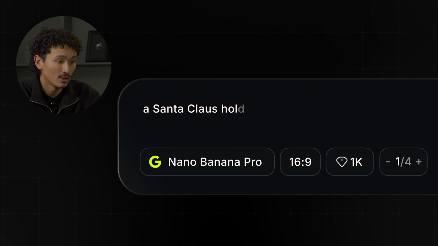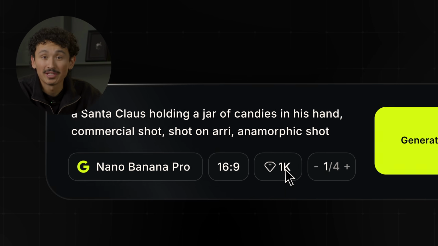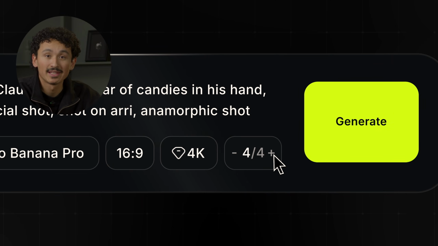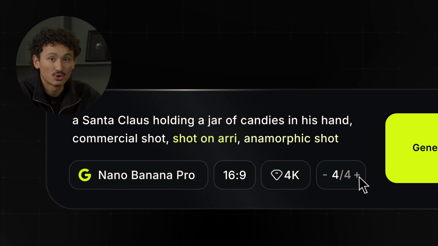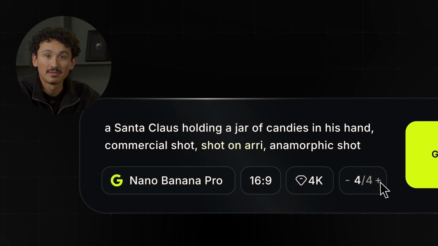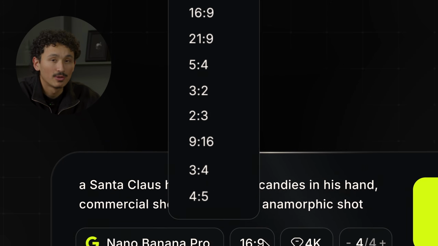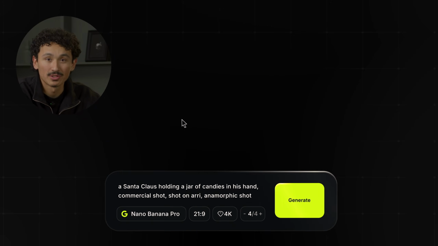Okay, let's prompt for a Santa Claus holding a jar of candies in his hand, commercial shot, shot on Ari, anamorphic shot. I'm generating in 4K and requesting 4 results at once. That way we can cherry pick the absolute best outputs from a wider selection. It's important to add the keywords like anamorphic shot and shot on Ari to give the camera that cinematic style that we're looking for. And one more pro tip, with Nano Banana Pro, using a 21:9 aspect ratio will give you the best professional results.